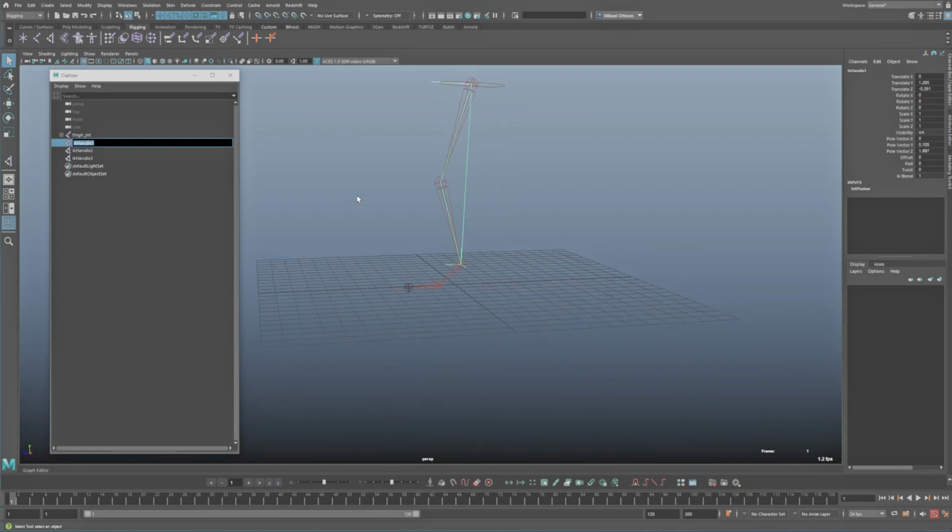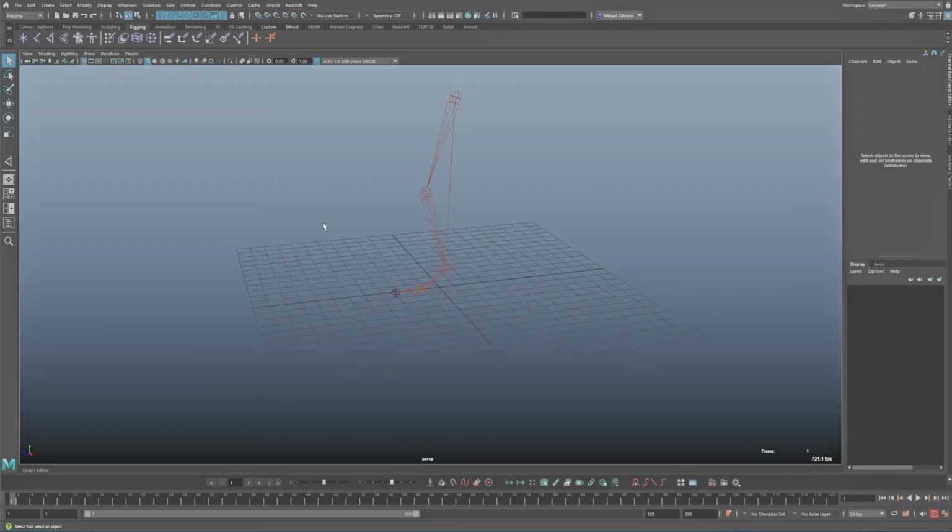All right, so now we have those, and we can name these IK handles. So we can do this one foot IK, ankle IK, toe IK.